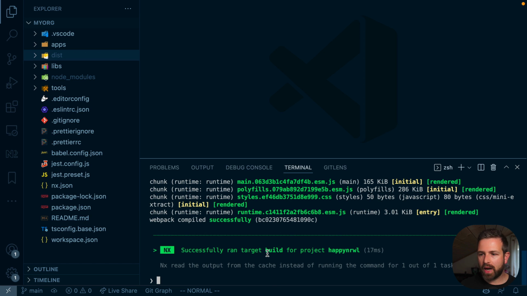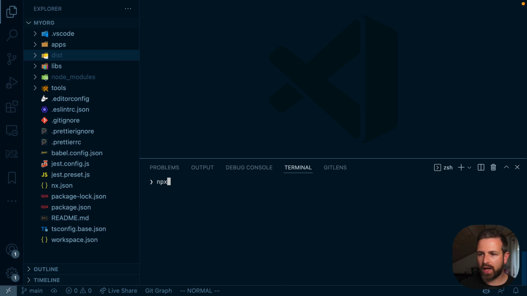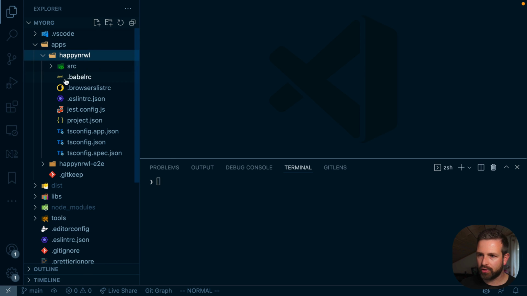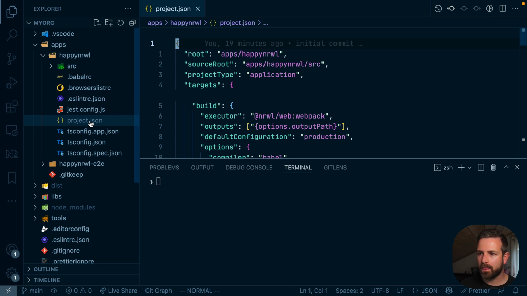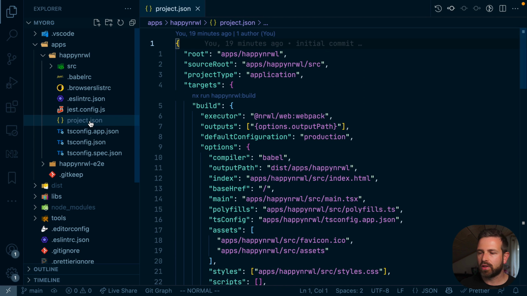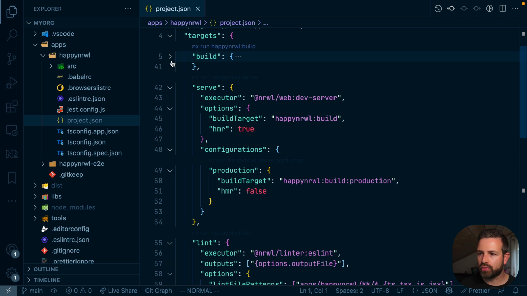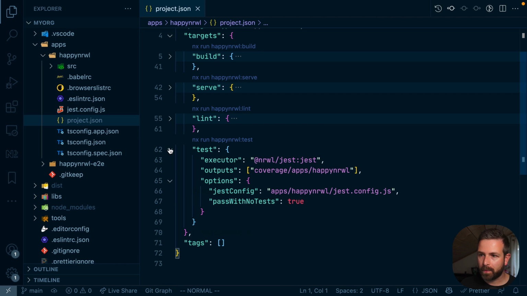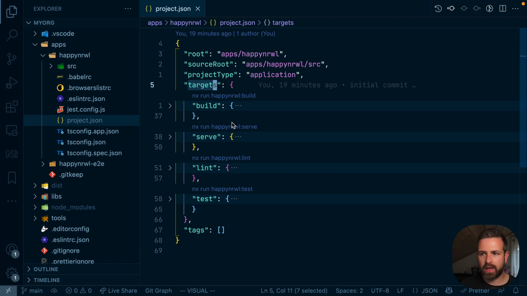Now, another question you might be wondering is, how do I actually know those targets? Like, how do I know that I need to run serve rather than start to run my application? Well, if we go into our application here, we see that project.json. And the project.json contains the information that is needed to run our application. And here you can also see the targets that can be invoked.